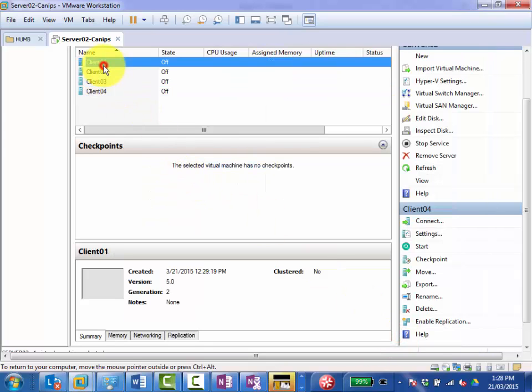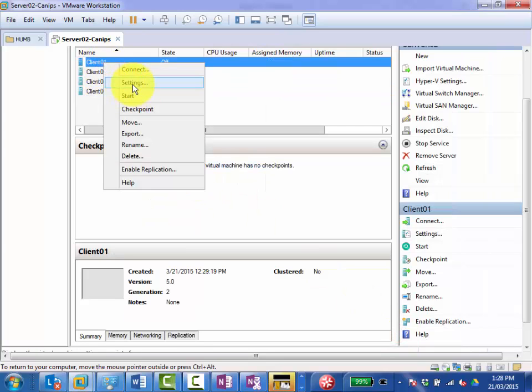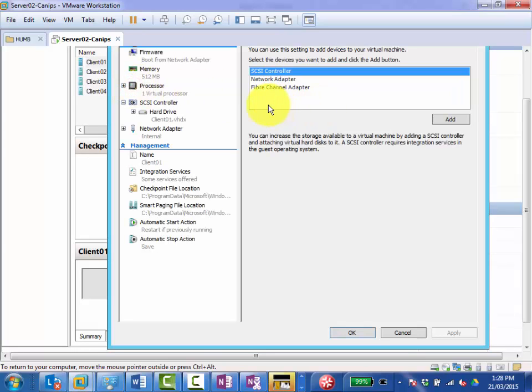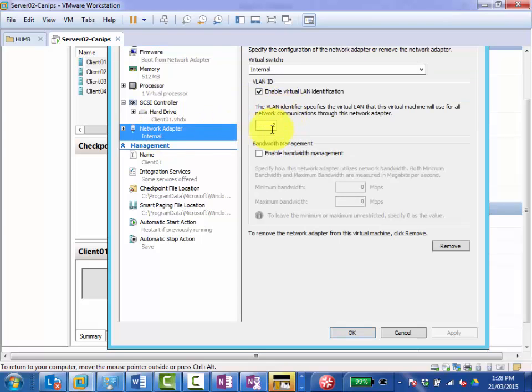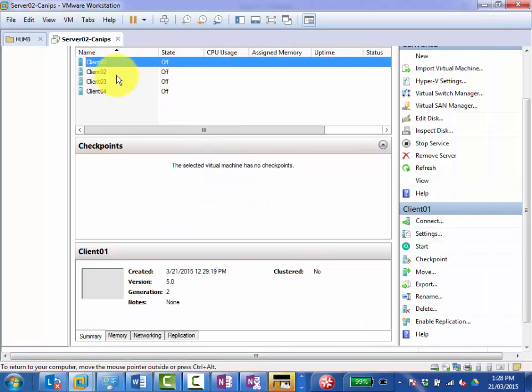So 1 and 2 I just put on VLAN 1. After clicking apply and pressing OK, if it's showing a configuration error, you haven't assigned a switch to that machine. So assign a switch, internal or external. I'm just going for the first machine. It is on VLAN 2. Okay, that's not good, guys. I put it on 1 actually.